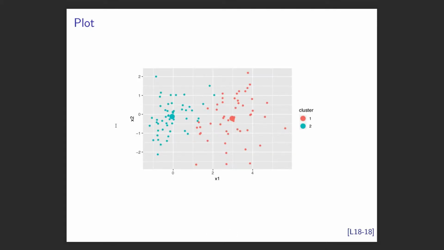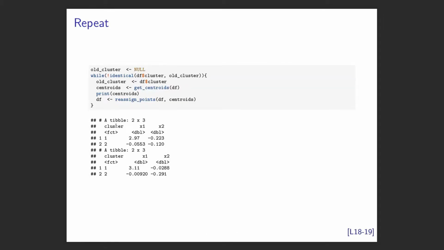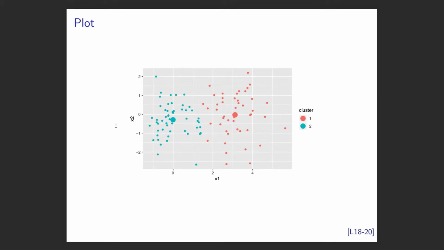So I've allocated and recalculated the centroids, and you just keep doing that until at any step you don't change your allocation. So here it is. I set my old cluster to null, and then I say while the old allocation and new allocation are not identical, just do the step, print it out, reassign, and keep going. We've already done one step, and within 3 steps it's sorted. It's remarkably fast, just the fact that we can rewrite it that way. So there it is, that's our final clustering.